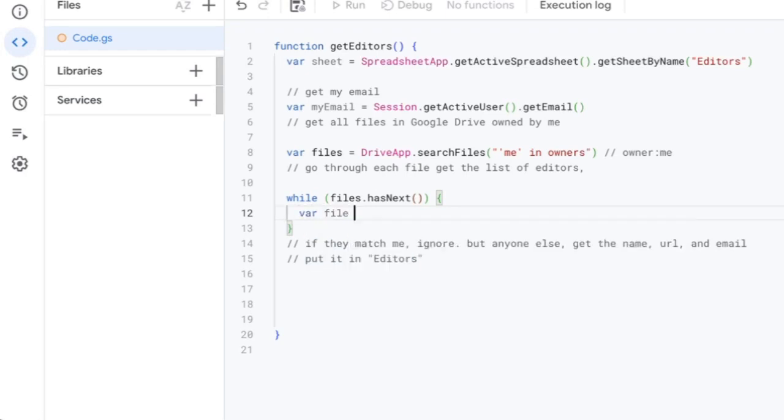And our file is equal to files.next. And I know this sounds super complicated, and this sounds like sort of a little wrong, that your current file is the files.next, but that is how it's done when you're going through this DriveApp. And this is a little unobvious, unintuitive, but it works.